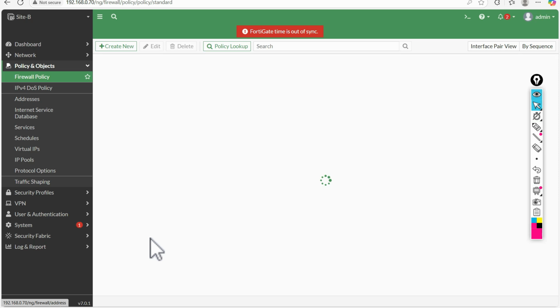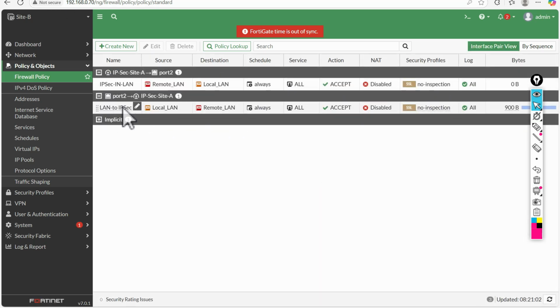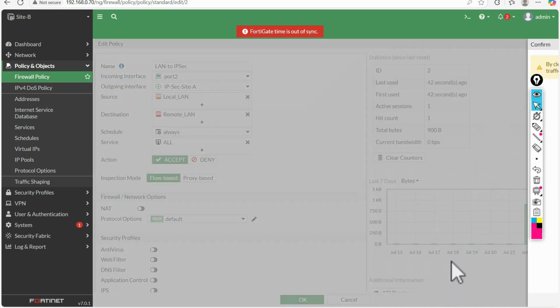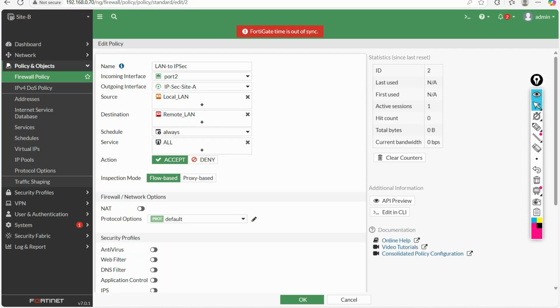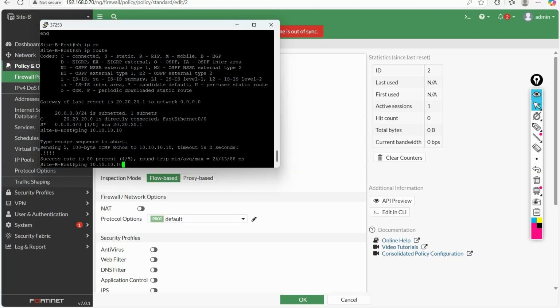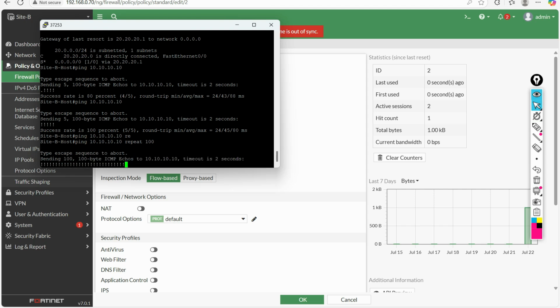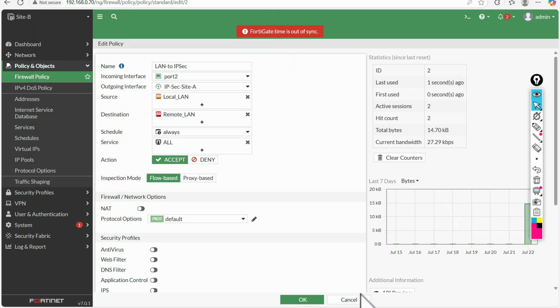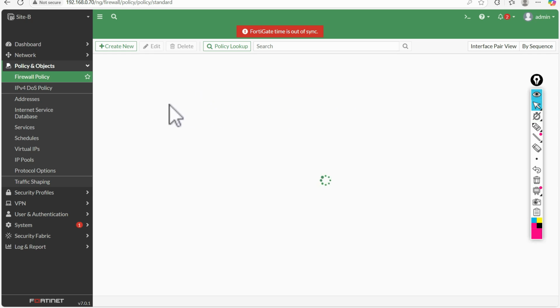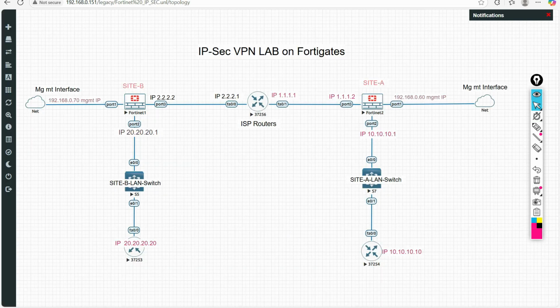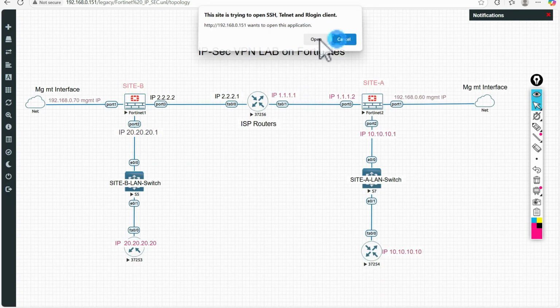Also, if I go to the firewall policy, currently I'm in site B, you can see the policy being used. If I clear it and regenerate the traffic, it will use it. You can see 0 second hit, and now we can see the hit. Now you can see that utilization is currently increasing. And for this traffic, we need to initiate from this machine.